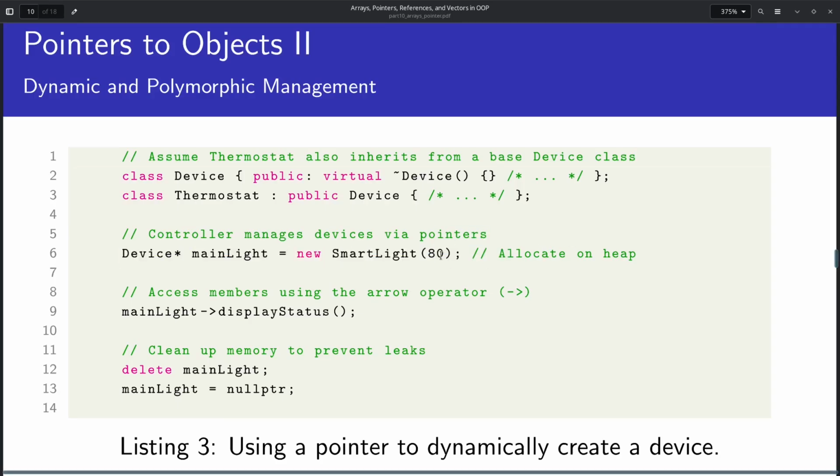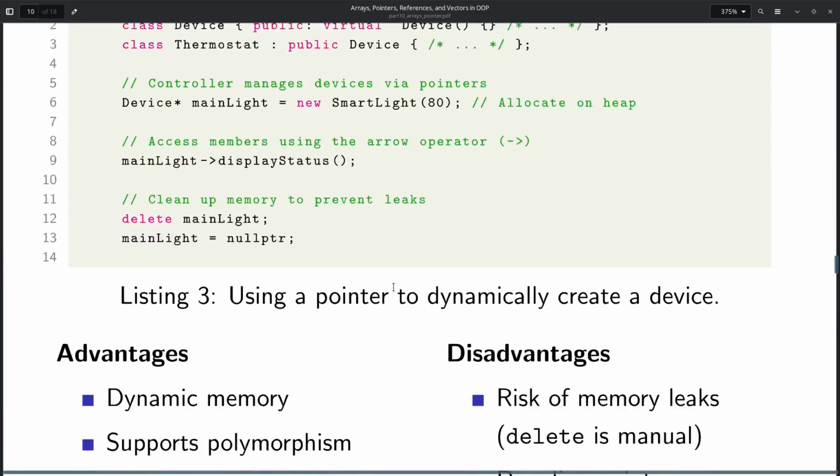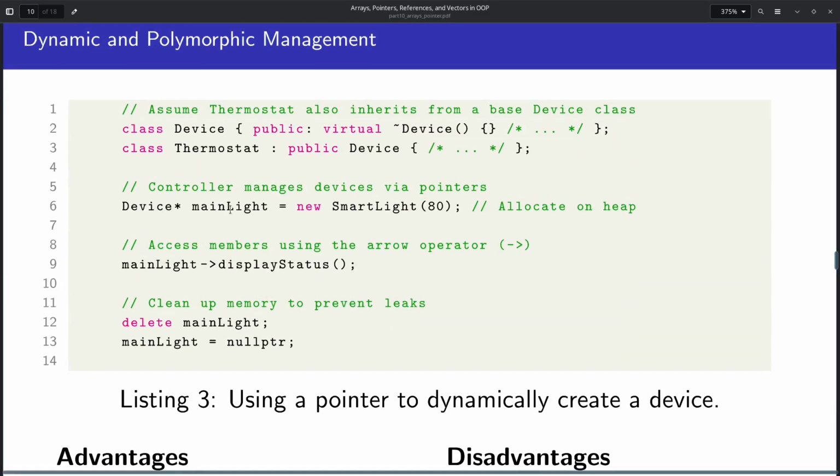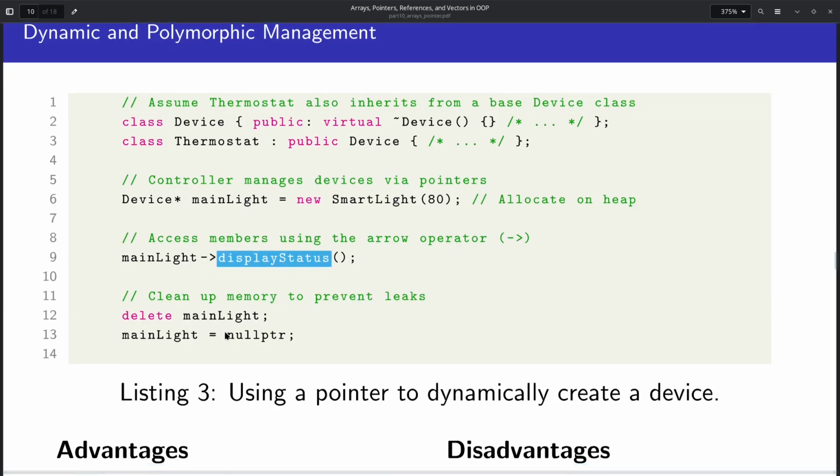We get the value of 80, then we can easily access it. Imagine you are accessing through a pointer, you use this arrow sign, that is dash and the greater than sign, to invoke the display status. You can't use a dot operator, it will not work. Then you delete the memory as well.